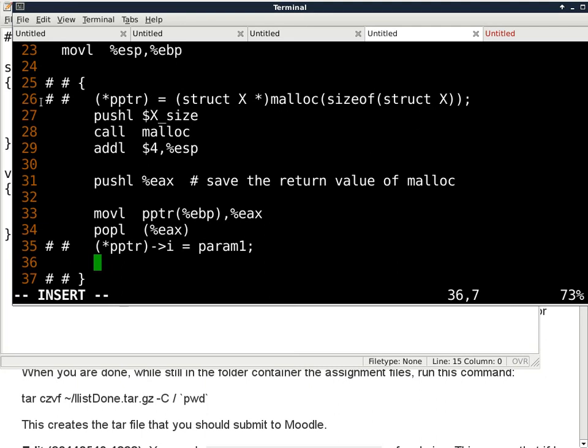Let's take a look at the picture first, and then we'll try to figure out what to do at this point. So what we have here is PPTR as a parameter. It is sitting on the stack somewhere. My caller pushed it on the stack. That thing is pointing to what? It's pointing to this thing, isn't it?